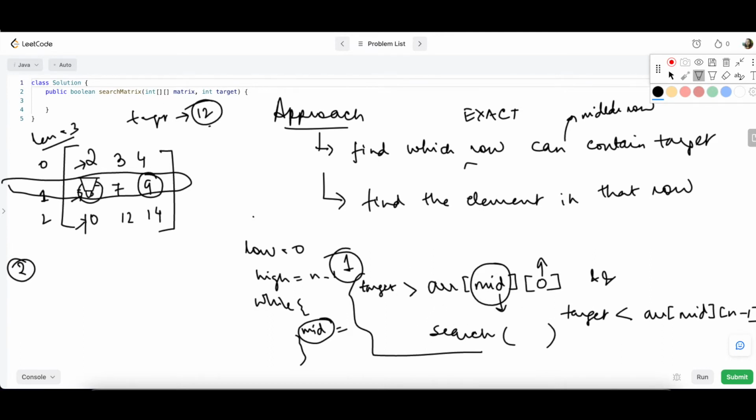The target might be greater than this element. So the target can be lesser than, not greater, lesser than ARR mid of 0. And since we know it is in a continuous sequence, if the target is lesser than 5, we have to look in the above row. In the above row means if low is over here, low equal to 0 and high equal to here, so low and high are like the starting row and the ending row. We will search in the first row.